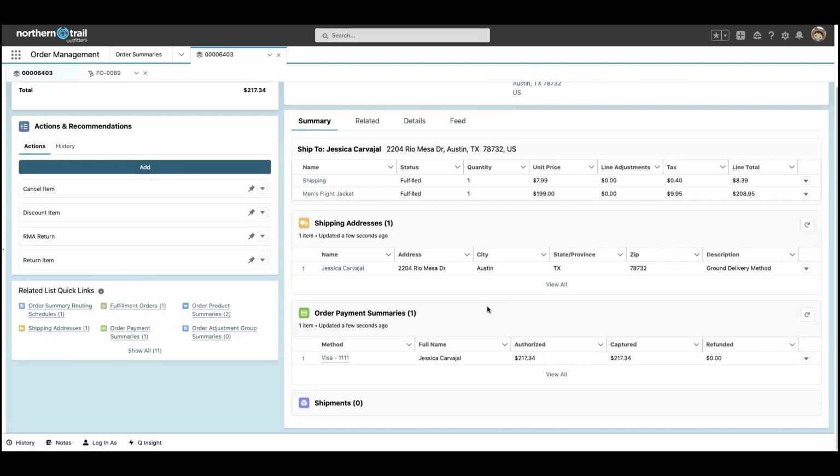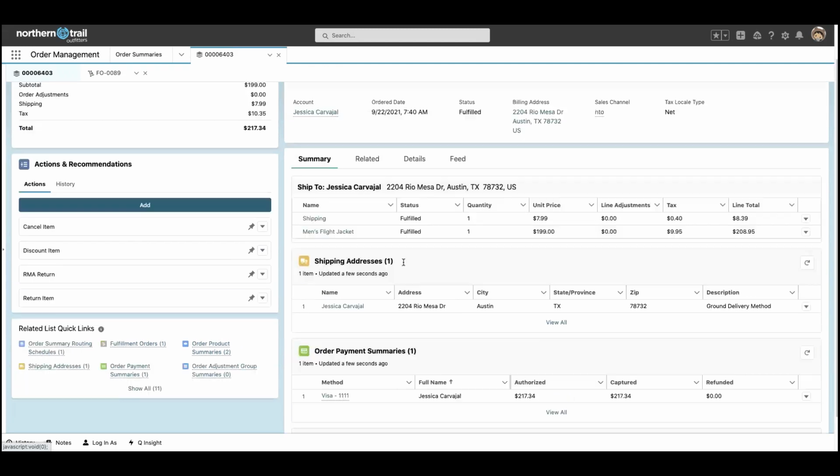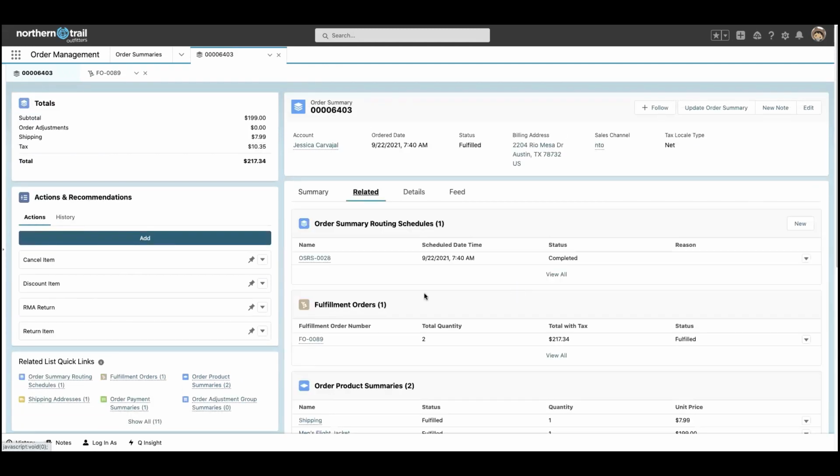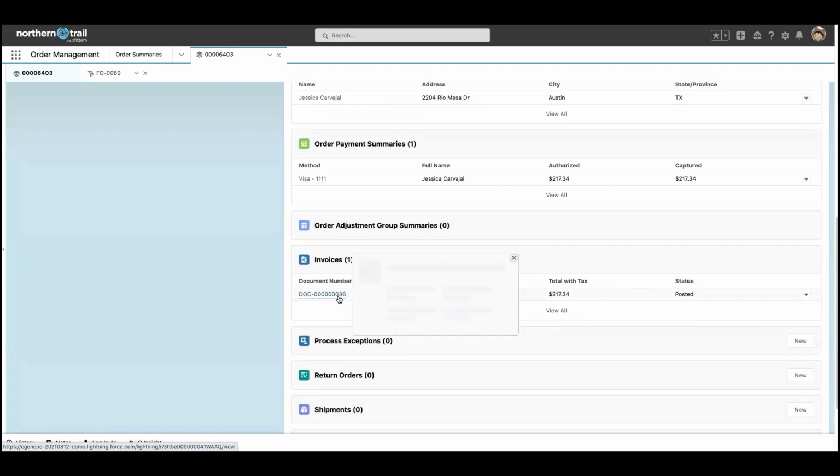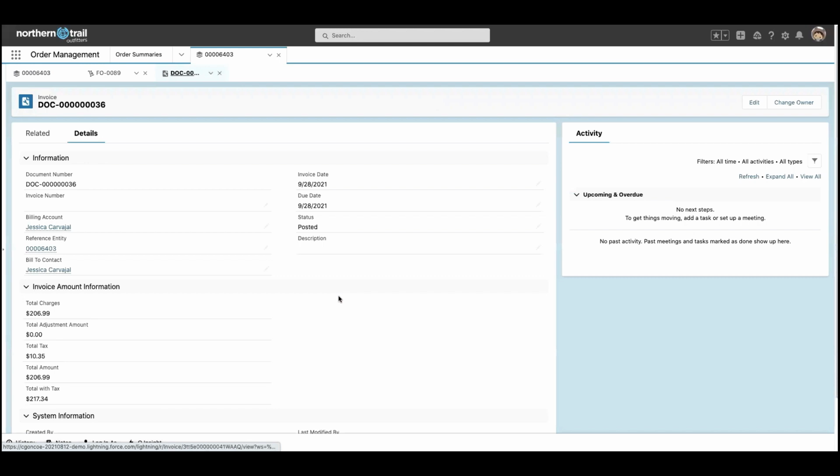So now you can see a couple things have happened. The authorized amount has now been captured since the order has been fulfilled. And we can additionally see upon fulfillment, an invoice record in the related list has been created. So you can go in and access that invoice record when a fulfillment order has been fulfilled for an order.